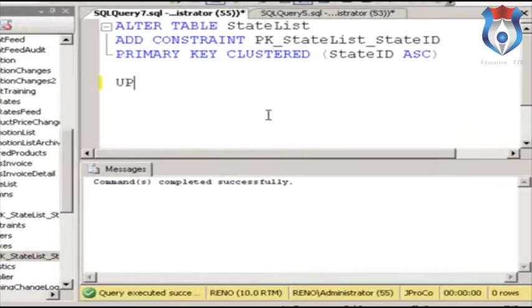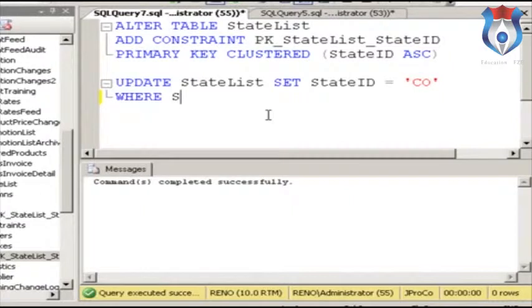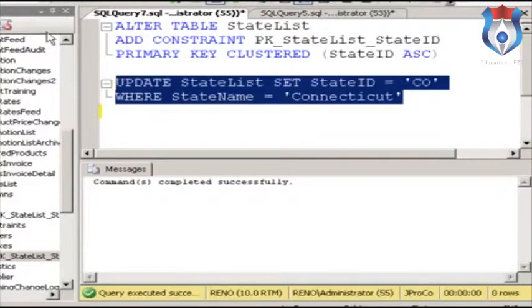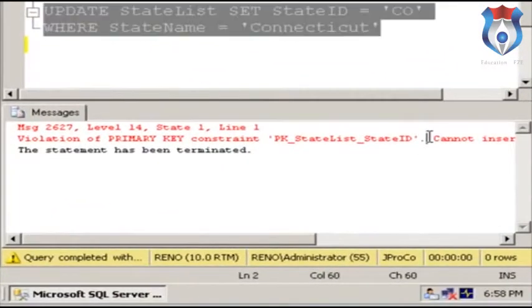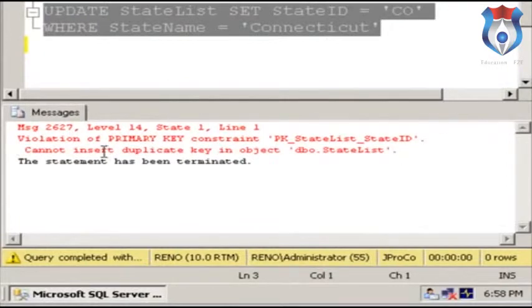Well, let's see if this really protects us. Let's attempt to update the state list table, and we're going to try to set Connecticut back to CO. Update state list and set the ID to CO where the state name is Connecticut. Okay, let's see what happens now. It says violation of the primary key. You cannot insert a duplicate key into state list if they have the same state ID.